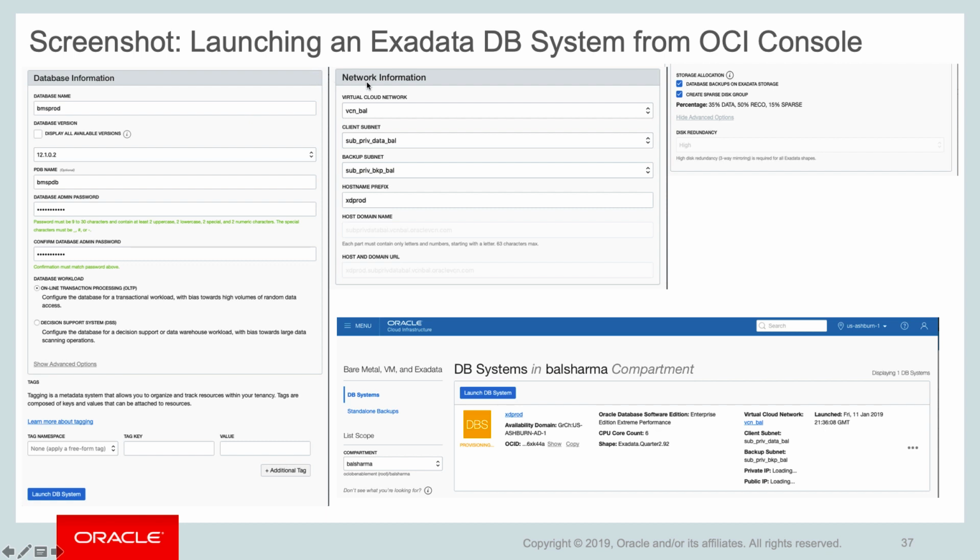In terms of network information, on the database provisioning page, it will ask you to select your VCN and the subnets for client subnet as well as backup subnet, and a hostname prefix, and based on that you would be able to launch the database system.